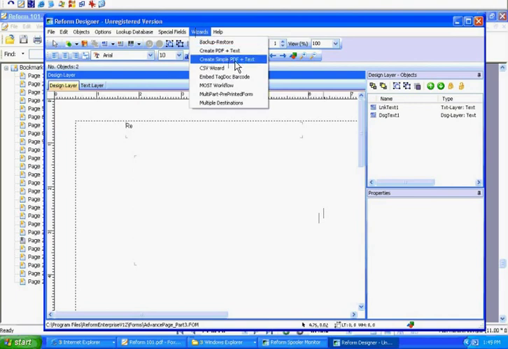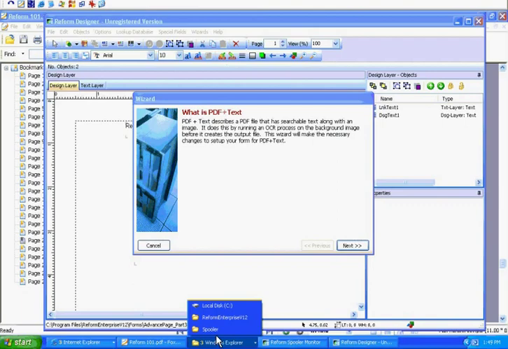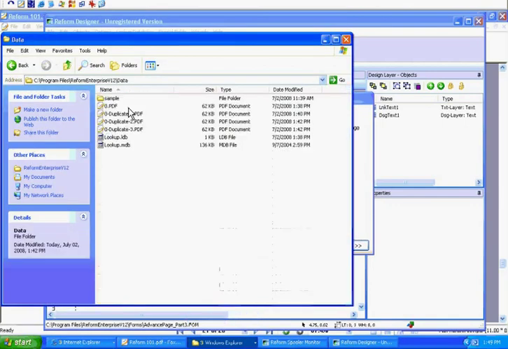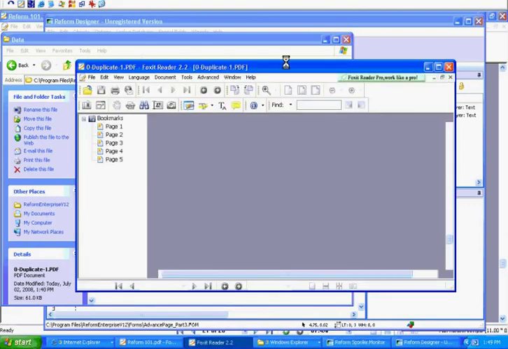The next wizard we're going to talk about is the Create Simple PDF plus Text. And what this actually does is, well, let's describe what PDF plus Text is first. PDF plus Text is a PDF that is searchable. It also has an image. If you look at the PDFs created by Reform, if I look into my data folder, here we have our PDF.